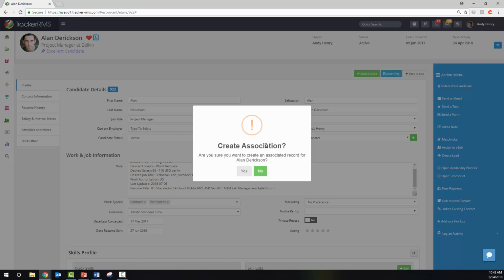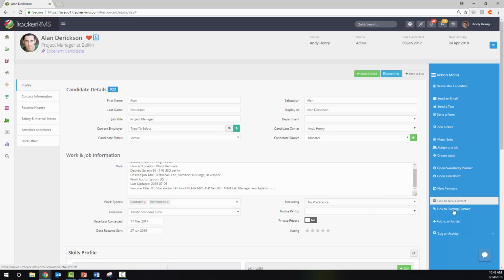That way, you can keep their personal information and personal contact info on the candidate record, and then their business contact info and business phone number and that kind of thing on the contact record. You normally do not want to reach out to a contact at their job if you're looking to place them in a new job. If for any reason Alan is already in the system as a contact, you can link to an existing contact.